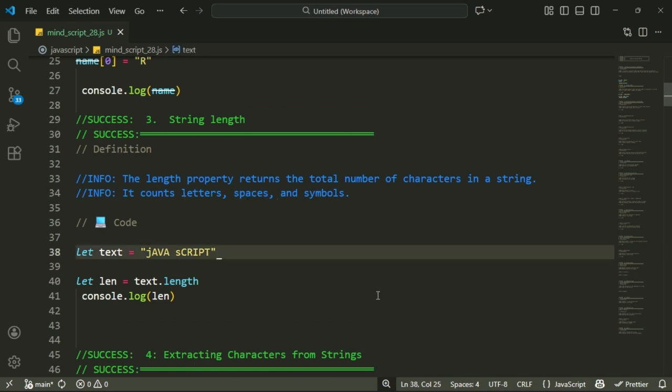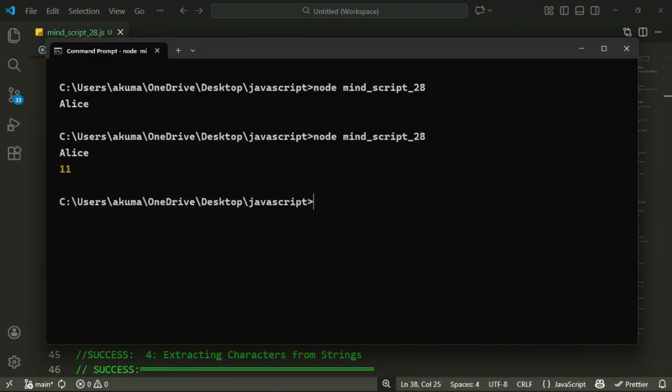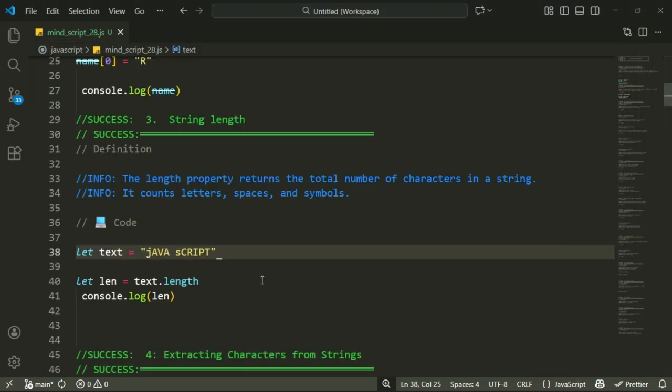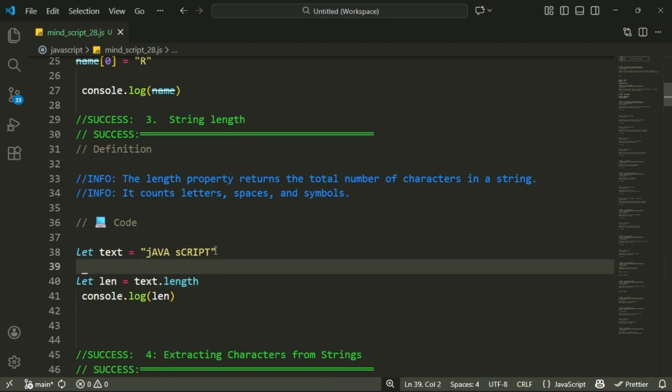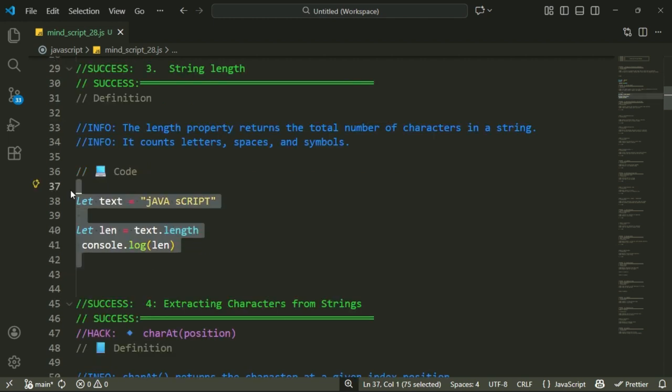Let me just execute it, and you will see here it is 11. Got it? So text dot length means this string, and we get the length of this string. You can count 1, 2, 3, 4, also the spaces, 5, 6, 7, 8, 9, 10, 11. So you got your length, it is 11.